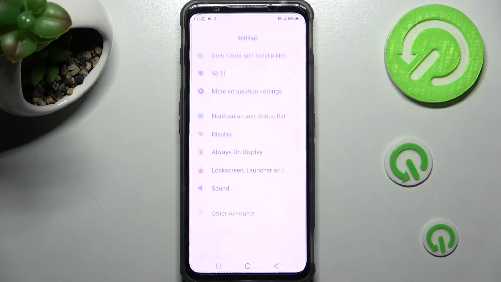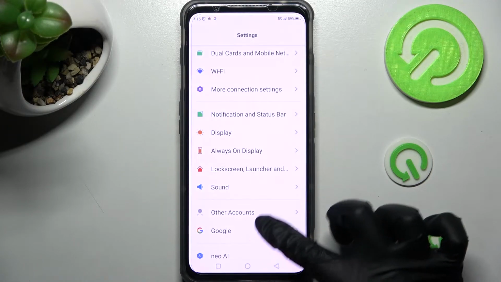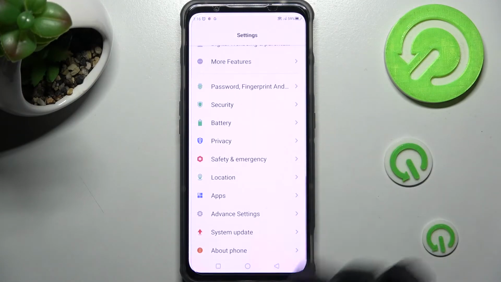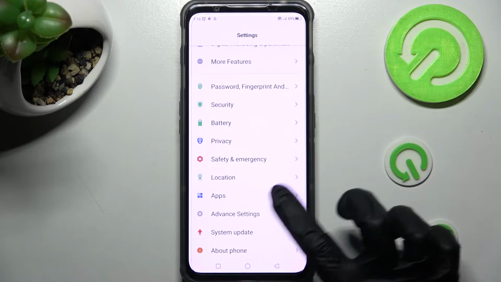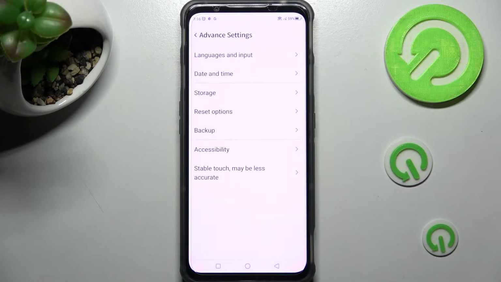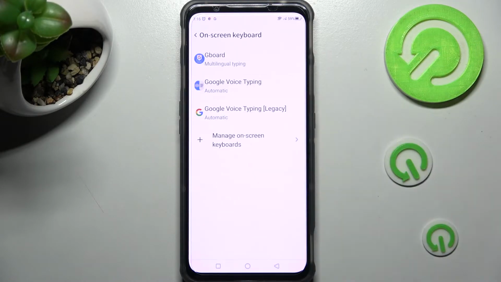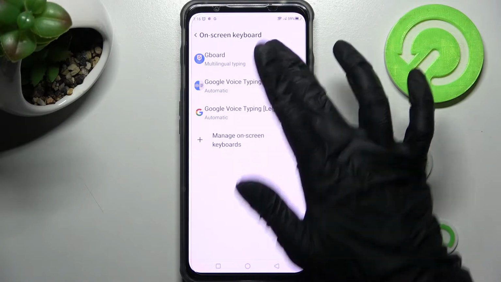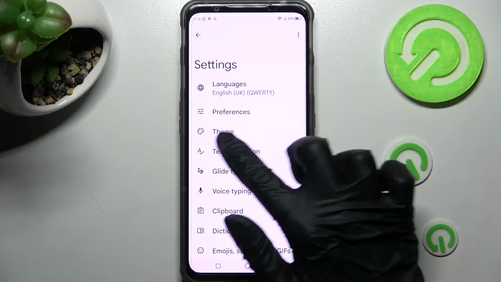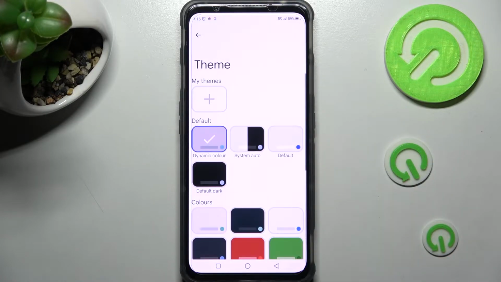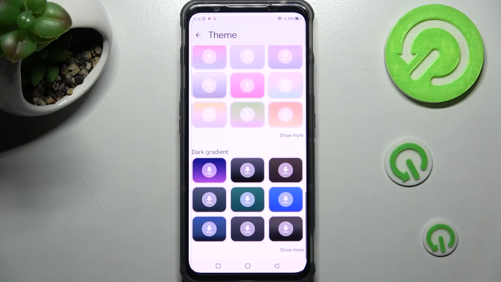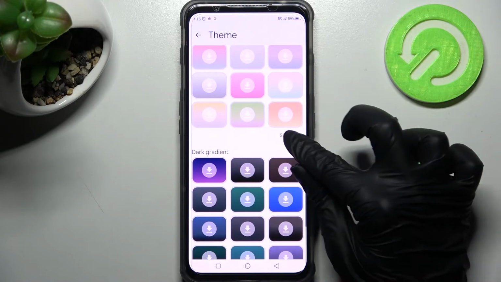First of all, go into Settings. Now you need to scroll down and tap on Advanced Settings. Then select Languages and Input at the top, click on All Screen Keyboard and tap on Keyboard. Then you need to choose the Theme section over here, scroll down and choose Show More at the bottom right corner.